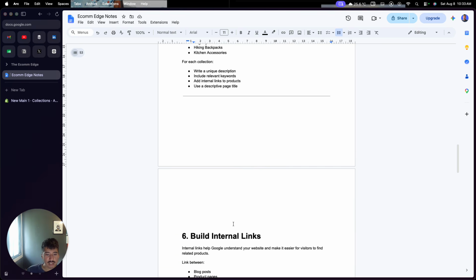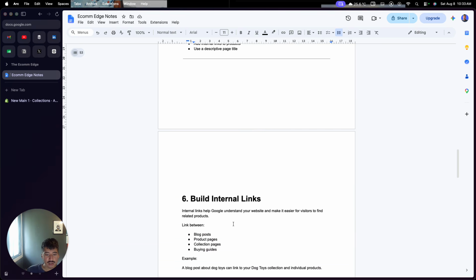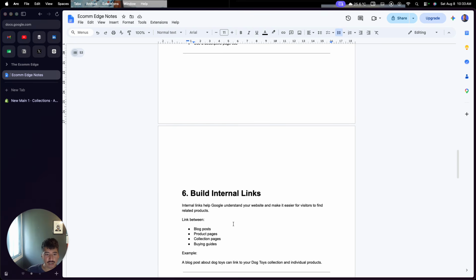Number 6, you want to build internal links. Google loves it when you're linking inside your own store, because people are spending a lot more time in your store, and Google likes that. They see that this user is spending a lot of time in this store after clicking the search result, so let's promote the store a little bit more because it's doing a good job with internal linking.